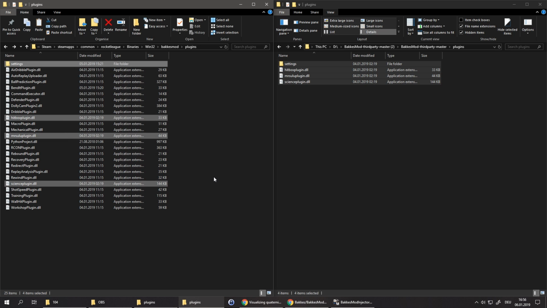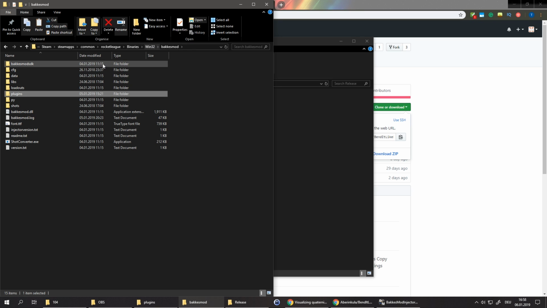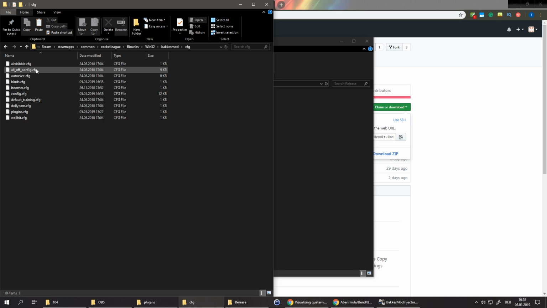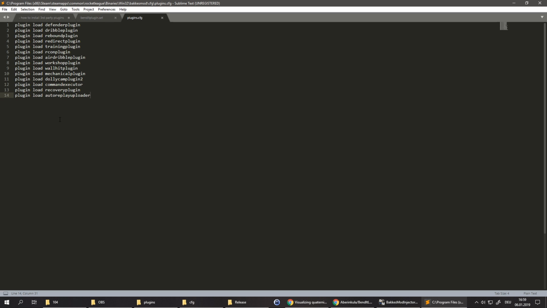That is, however, not everything, because in order for the plugins to actually load in game, we need to change a config file. So what we want to do for that is leave the plugins BakkesMod folder, go up one directory, and there is a CFG folder. Inside of that, we will find a plugins.cfg file that you can open with any text editor of your choice. So we need to add a line plugin load and then the name of the plugin that we want to load when the game starts.